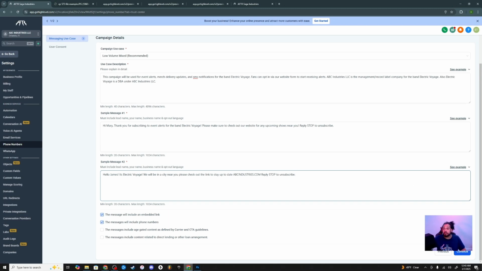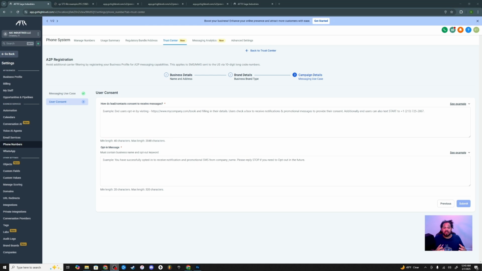Now moving on, we're going to go to the last final parts here of the campaign registration before we go ahead and submit. If I was going to say there was an important part to this registration, this section is going to be it. How do leads/contacts consent to receive messages? Understand that this is the section where you will be adding where your customers opt in, or where your opt-in form lives, so customers can opt in to receive messaging.